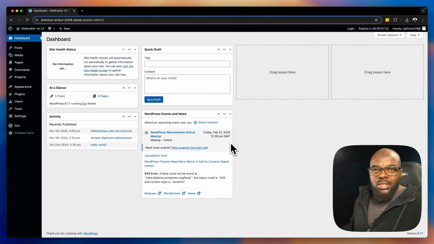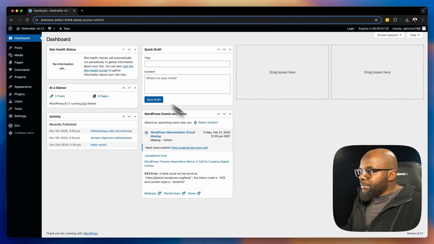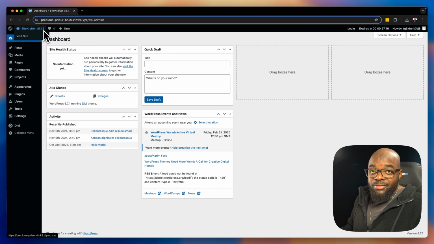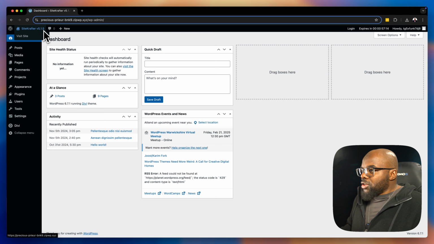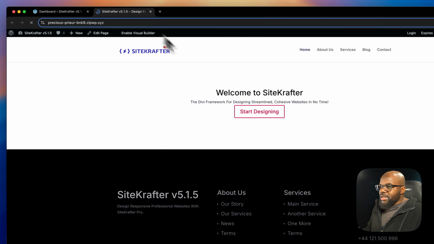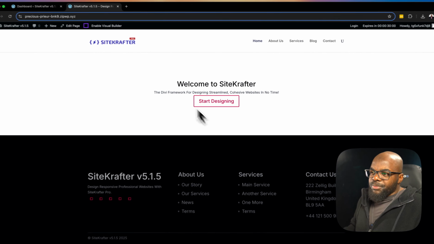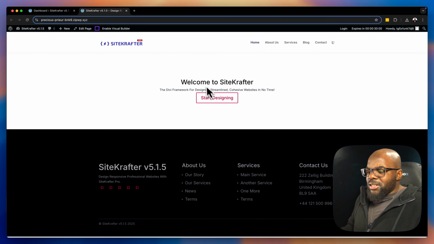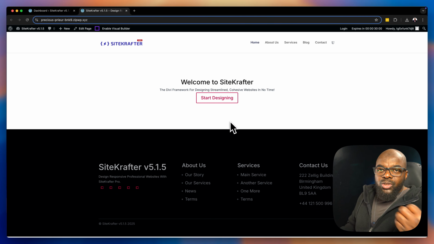So right now we're logged into our admin dashboard, as you can see, and it says SiteKrafter 5.1.5. This is the latest version. So what we want to do now is take a look at the home screen. So I'm just going to open this in a new tab, and you can see here that this is our basic page. So you may be wondering, well, it's too basic. Why? Now this gives you the opportunity to go in and make some adjustments.